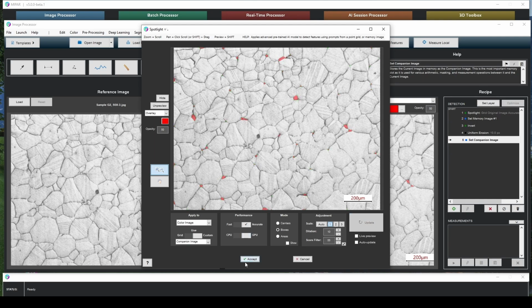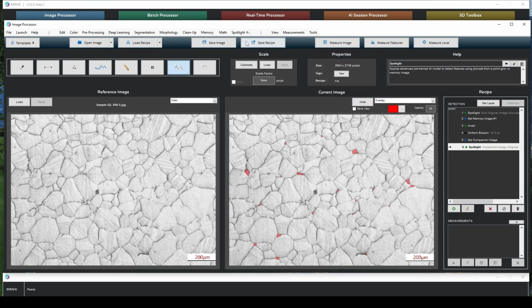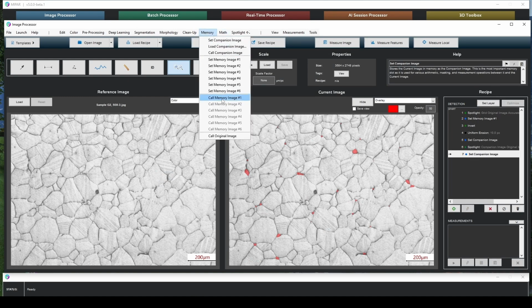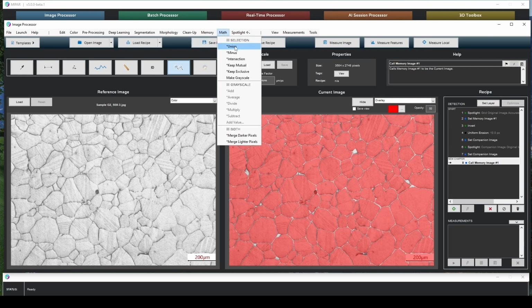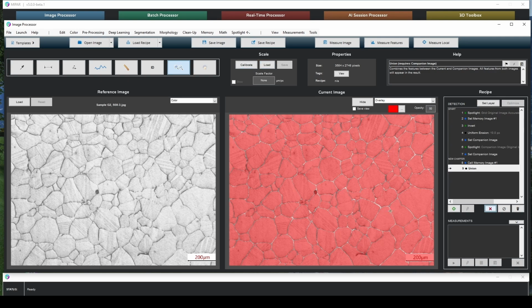Now that we have those missed grains, we can press accept, set this as our companion image, call our first memory image, and then all we do is press union. Now this fills out some more of these grains that we've missed. We've selected almost all of them. I'm very confident in our selection.